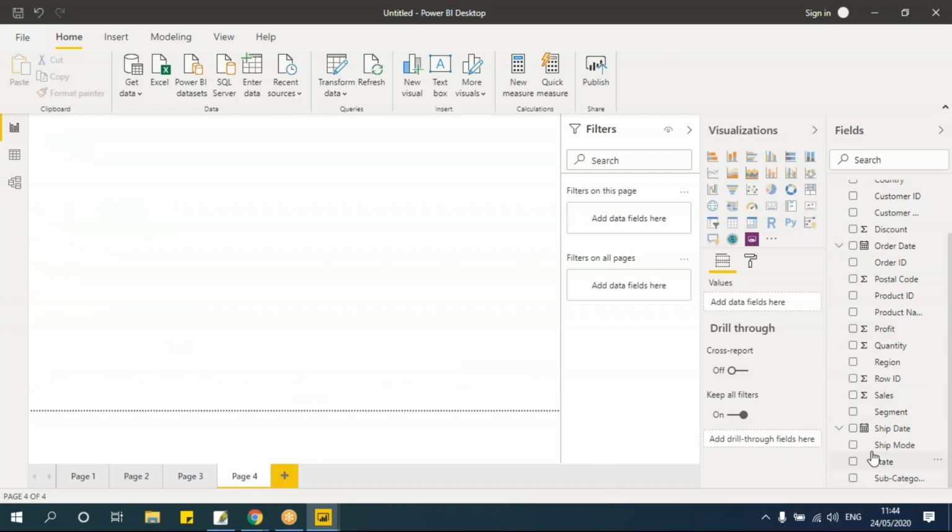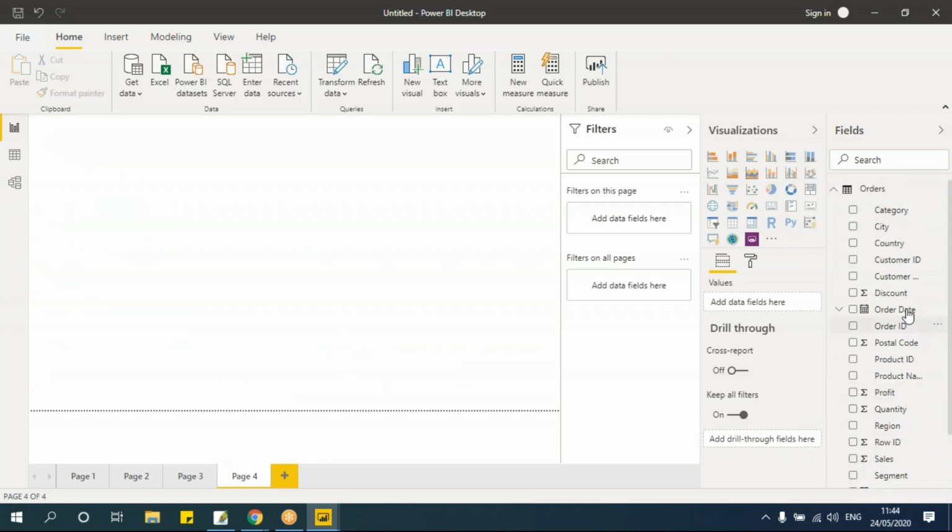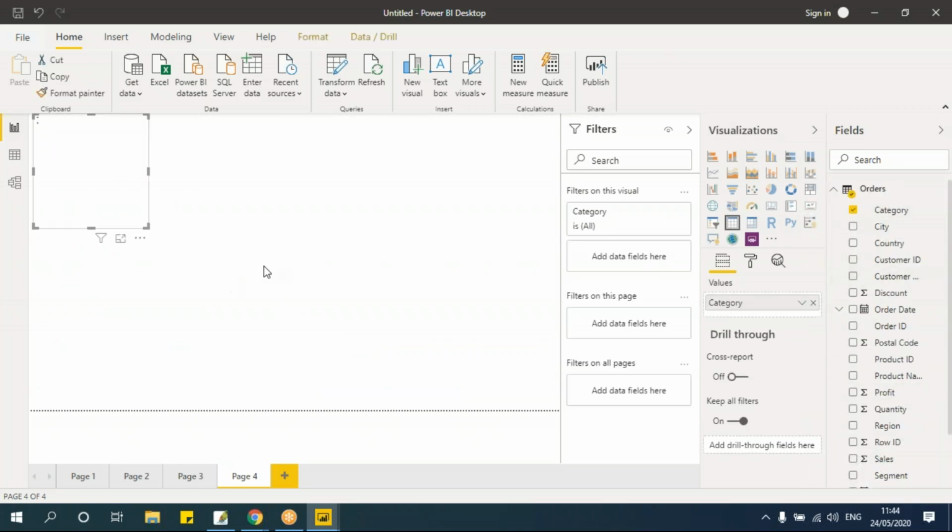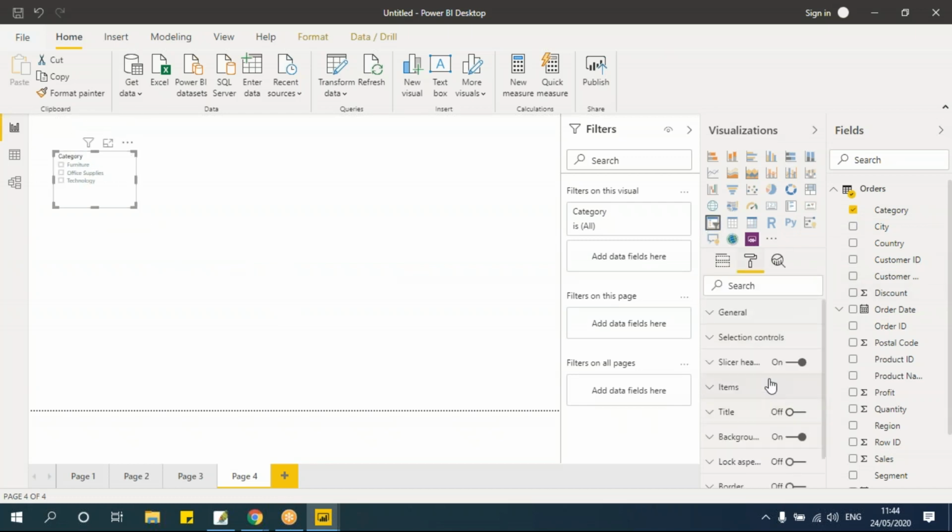Next, we'll create one more page. I will take, say, category, and I'll make it as slicer. Right. Have a slicer here. So you guys go and format it.